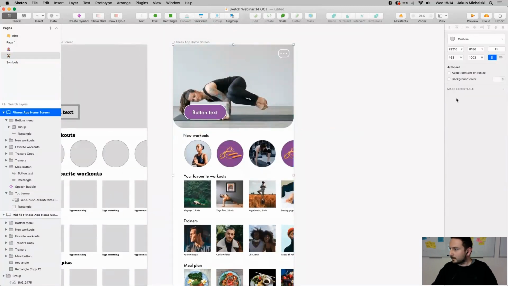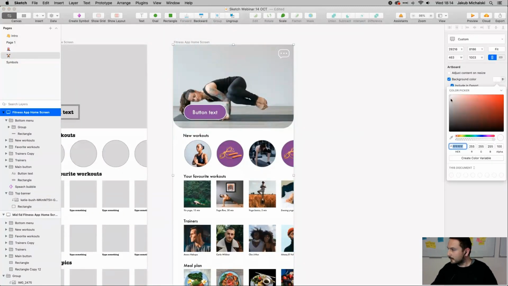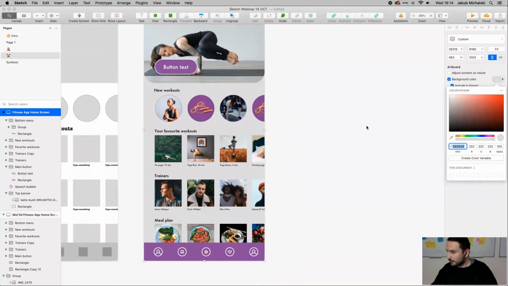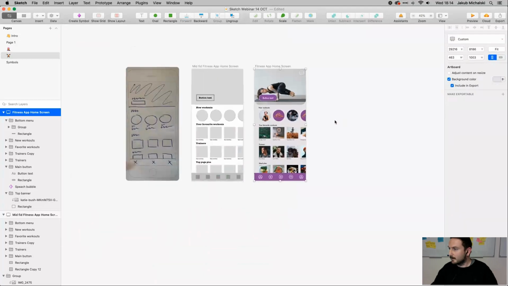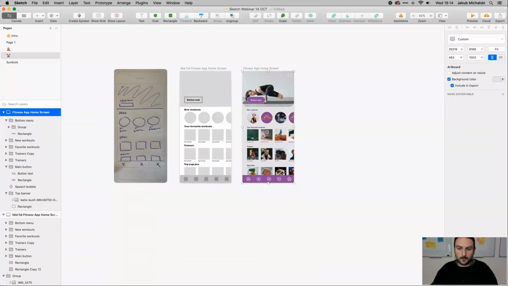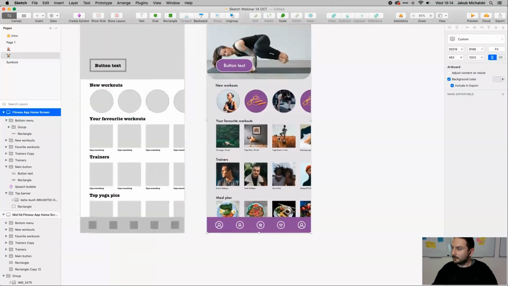So let's just maybe add a bit of a color to the background. Oh, that's too much. Maybe something like that. And there you have it. I hope this was helpful.